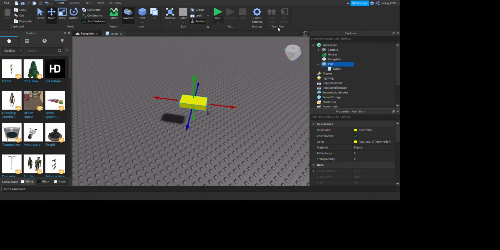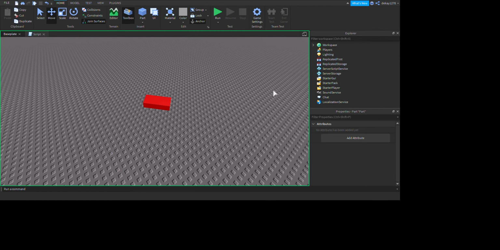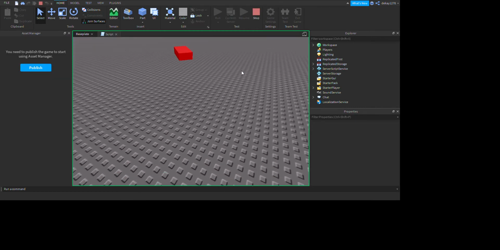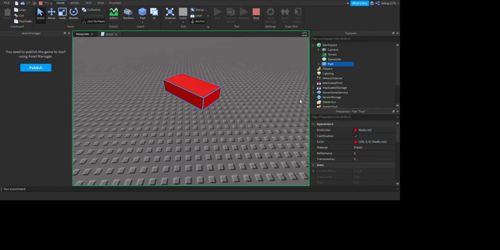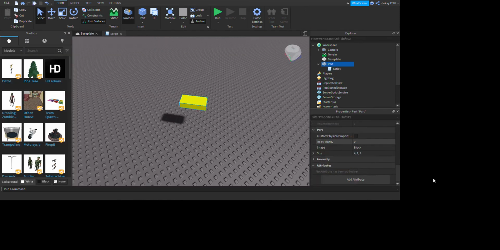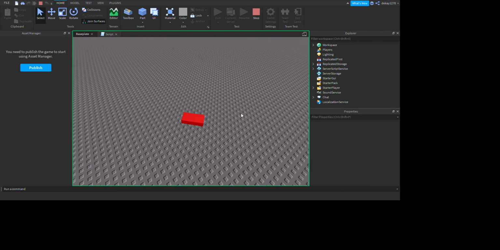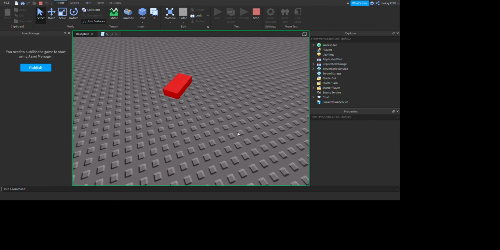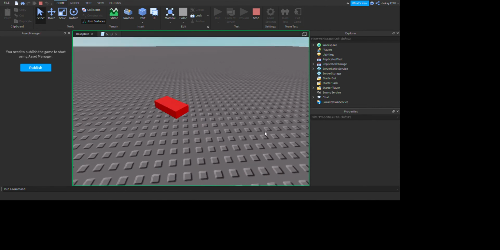Like for example, if we click the run button, then look, we have a floating red part, and it's floating because it's anchored. That means nobody can move it, and it'll just stay still. And when we untick the anchored property, you can see that it plops very satisfyingly onto the base plate.